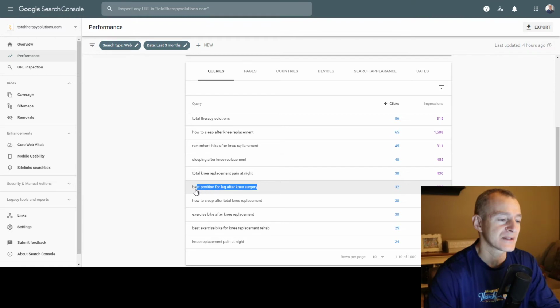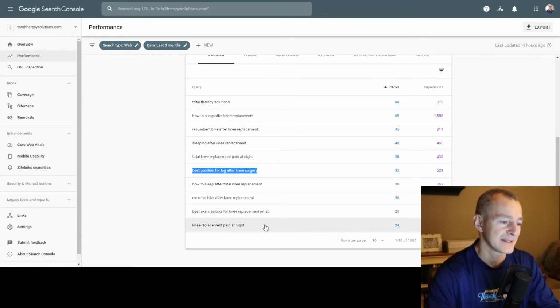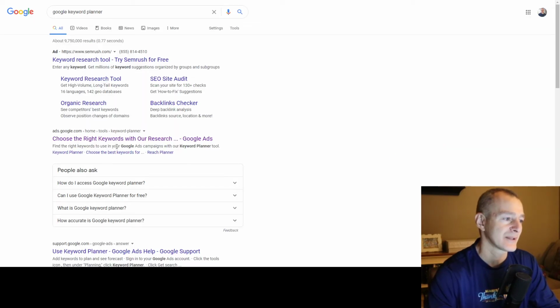I actually had started to create a recliner post. I don't know if I got it public yet or not. Sleep, exercise, bike, which is kind of in line with stationary bike, recumbent, exercise bike, pain at night. I pretty well have these covered, and that's probably part of the reason why they're showing up so high in terms of click-throughs. It's a chicken or the egg. Which came first? I don't know. But I want to go with something different. So let's go out to Keyword Planner.